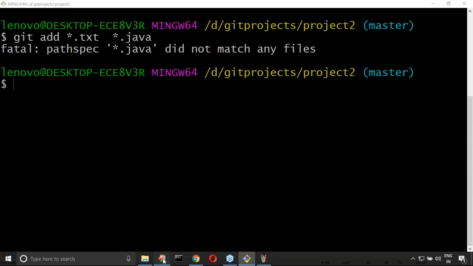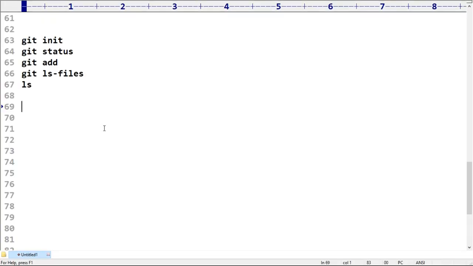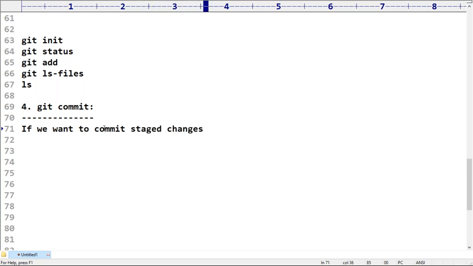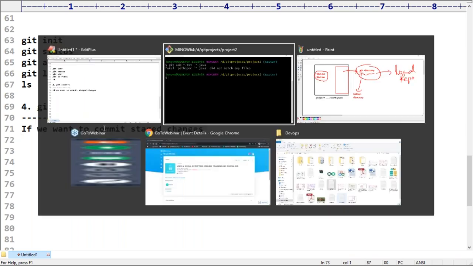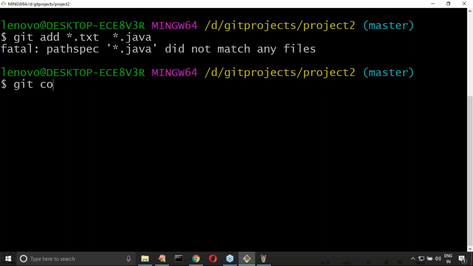The next command we have to use is git commit. Remember very carefully about this one. Git commit is the command we require. If we want to commit the staged changes, then we have to use the commit command, right? Take very special care about this one.